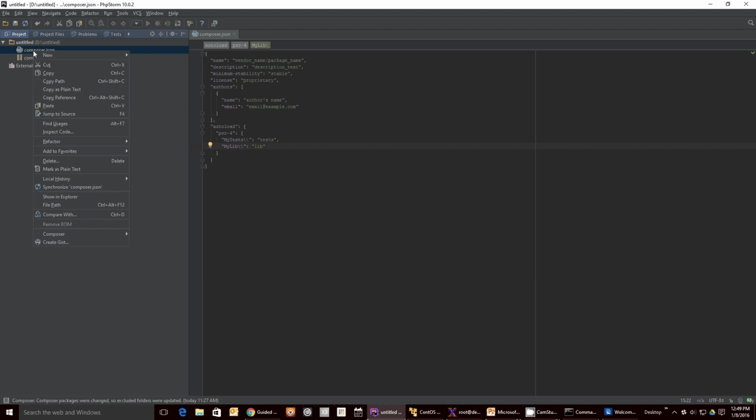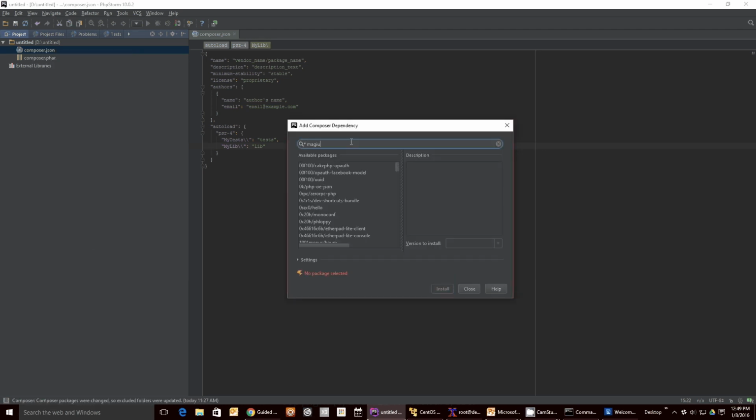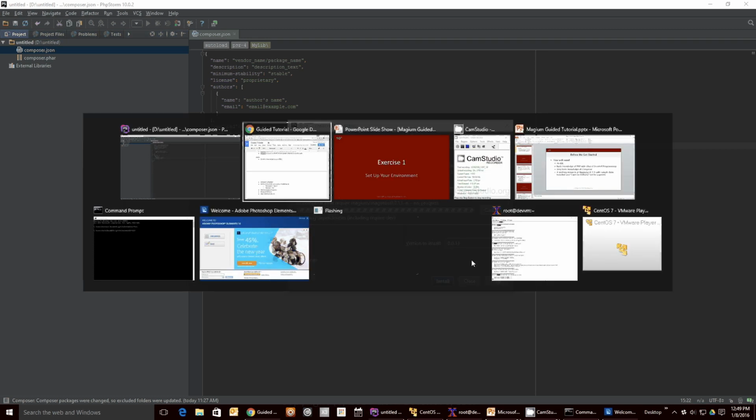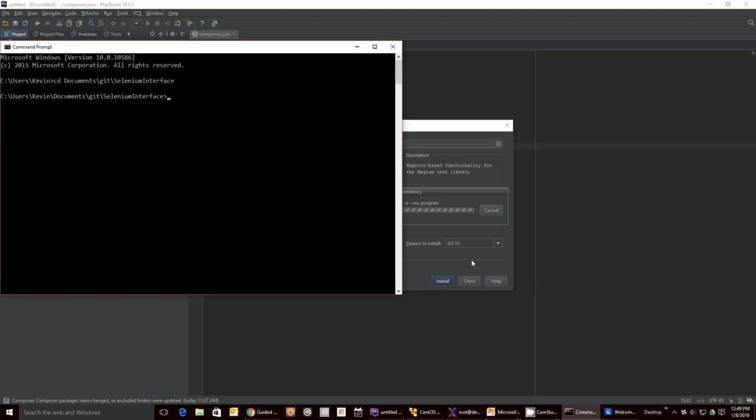Now we're going to go to our composer.json and we're going to add a dependency. We're going to add Magium Magento, which will install any dependencies that need to be installed in order to run it. This can take some time, so while we're waiting for it, we're going to start up Selenium.